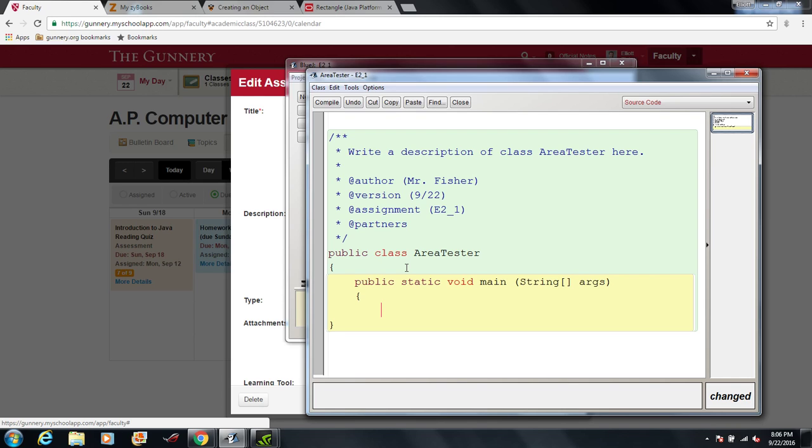Do you usually do both your brackets before you start writing? You don't have to. BlueJ will automatically put those two in there, so it doesn't matter as long as they all line up, right? So what does this assignment say I need to do?